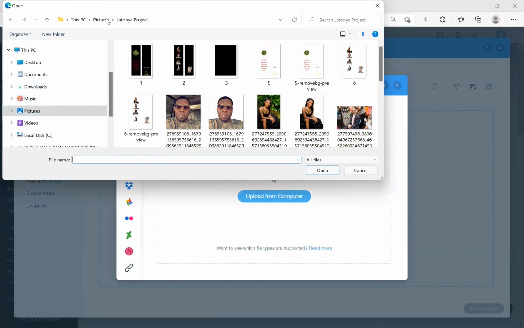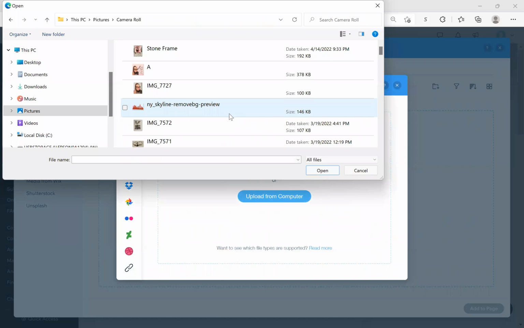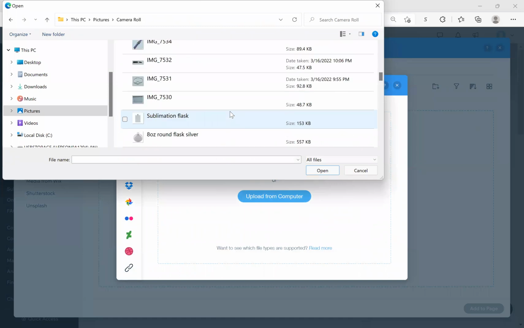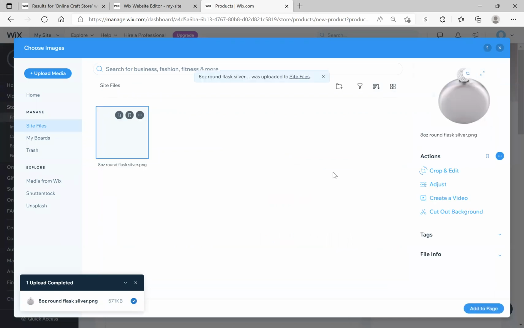So if I come in here, I think I have stuff under camera roll, I believe. Okay, so say for example, I'm gonna sell this flask. Okay, so I'll select my flask, and you can select multiple pictures at one time to bring things in. But I just want to show you how to get one product in and then start to add more to it.